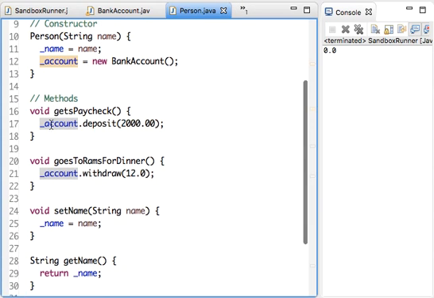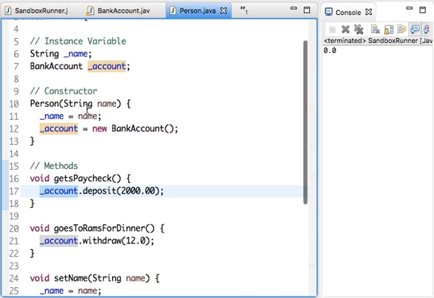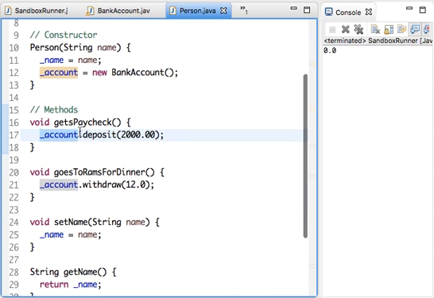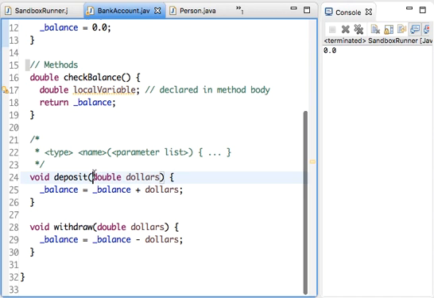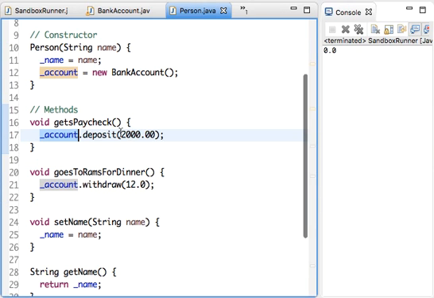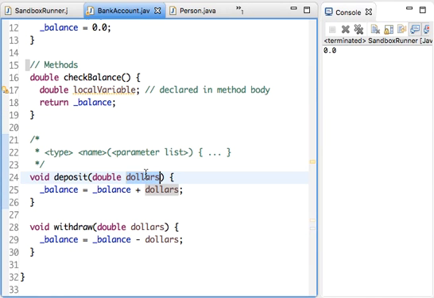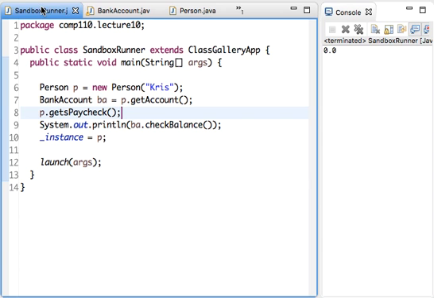And the person's getsPaycheck method deposits $2,000 into their bank account, the bank account that was constructed in the constructor. So we're adding $2,000 to that bank account if we go look at its implementation. So deposit says whatever you give us as an argument, which it turns out the argument is $2,000 that we see here. So now dollars will be 2,000. We're going to take our balance, which was previously 0, add 2,000 to it, and assign that to be the new value of our balance instance variable. So now we expect $2,000 to be printed out after this person gets a paycheck.